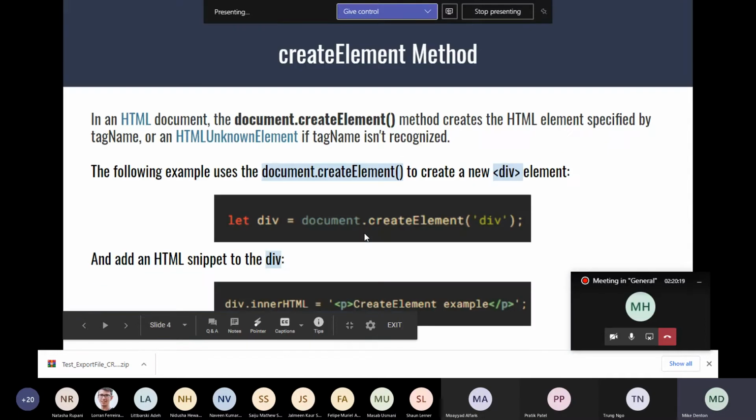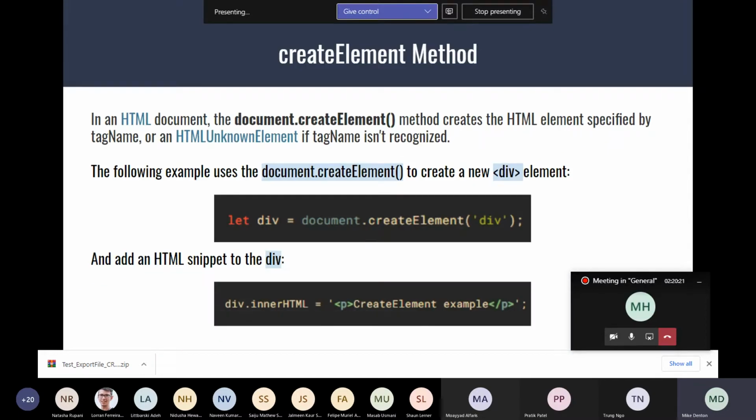So again, we have document.createElement. This method creates HTML elements specified by a tag name, or an unknown element if the tag name is not recognized. So we have the document and we create an element. We're creating a new div element. We can add an HTML snippet to the div.